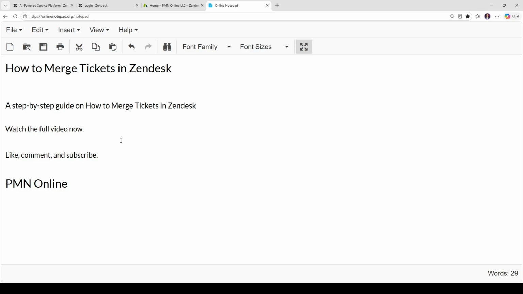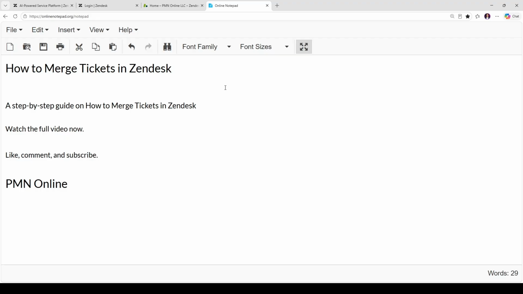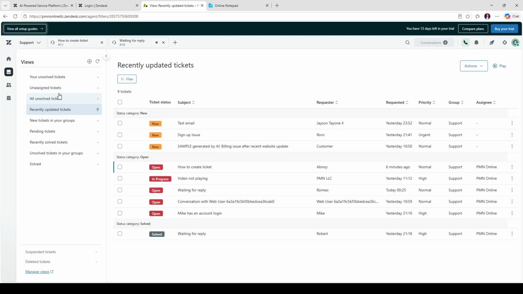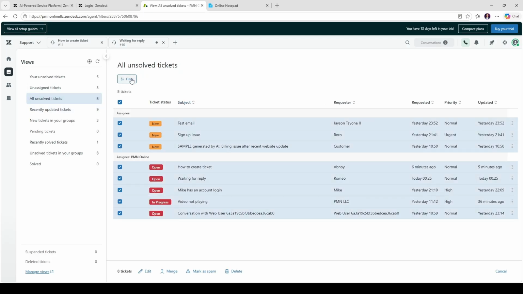Today, I am going to show you exactly how to merge tickets in Zendesk. Now, why would you want to merge tickets in Zendesk? Well, imagine this. You're managing customer support, and multiple tickets come in from the same customer about the same issue.